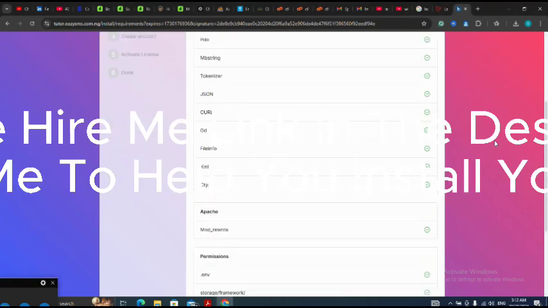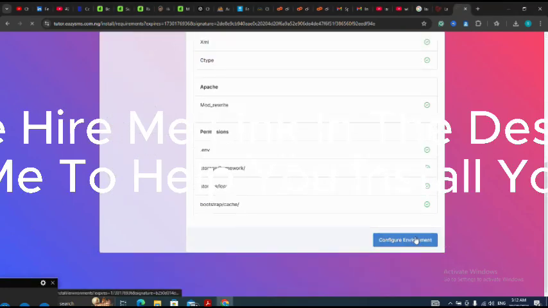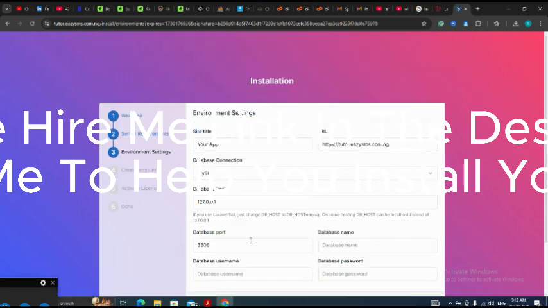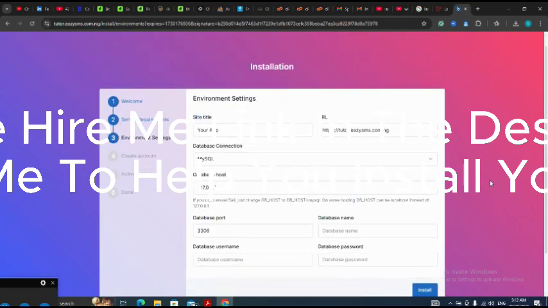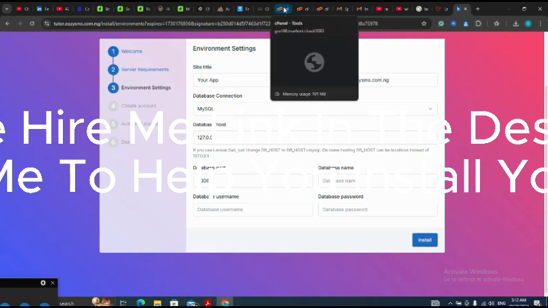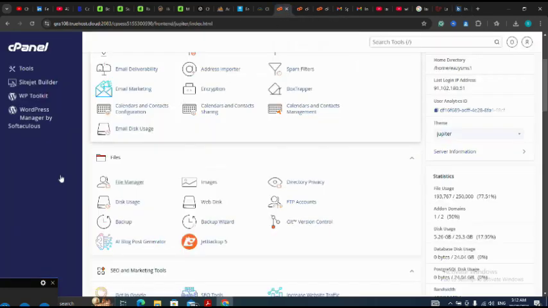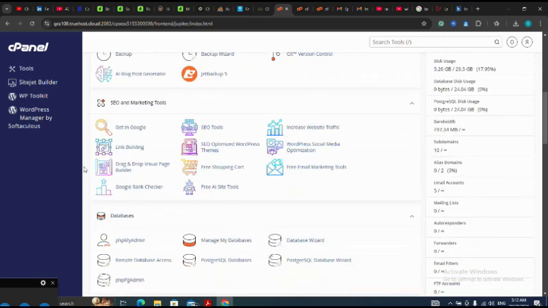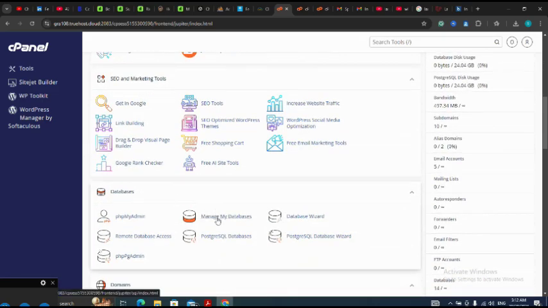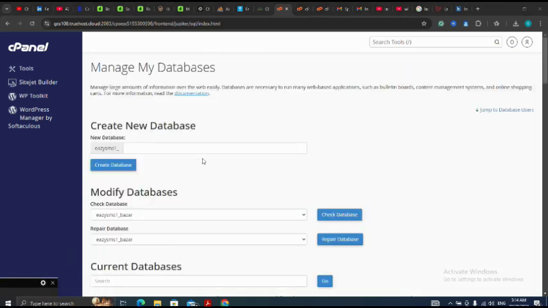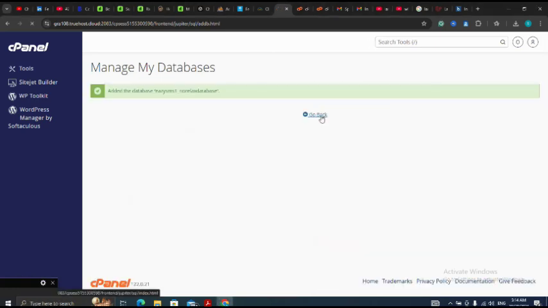So let's scroll down. Configure environment. I will go to my database to create my database now. Let me go back to my cPanel. Next, I'm going to my databases, manage my databases. Let me name my database as this. Then I click on create database. I have successfully created my database. So next I click on go back.